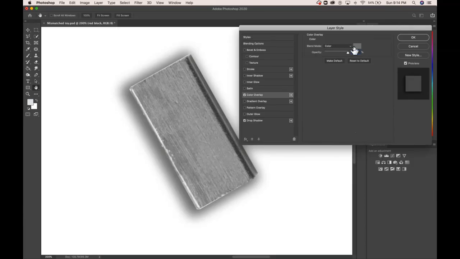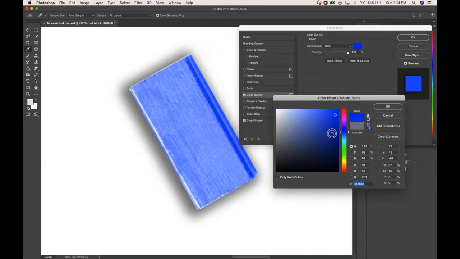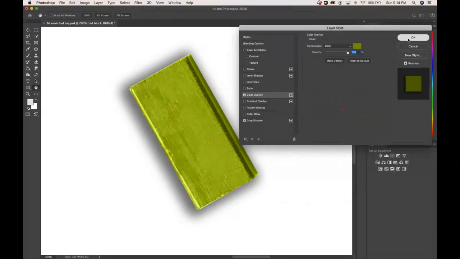To the right of the color mode, if I double click that gray square, I can change it to any other color I want. Now it was red, so we don't want to go back to red, but let's change it to blue. Or maybe pink, or maybe yellow, or green, whichever you choose. I'm going to say okay, and okay.